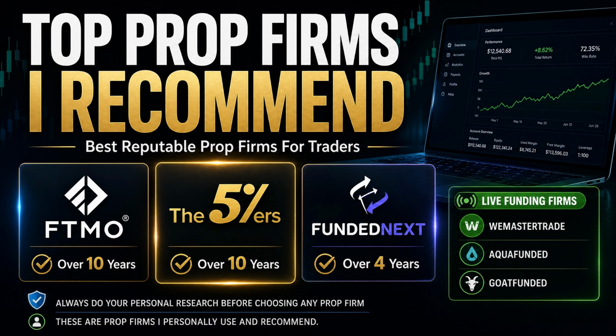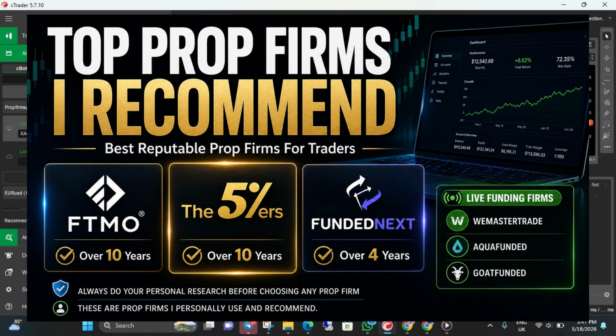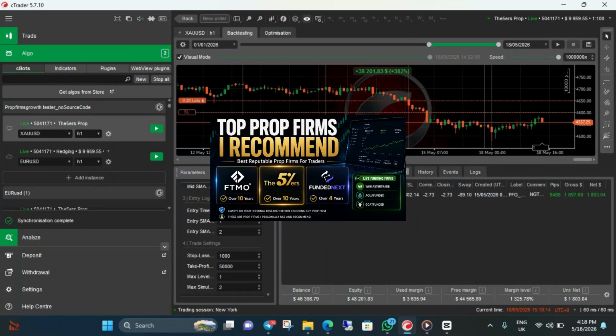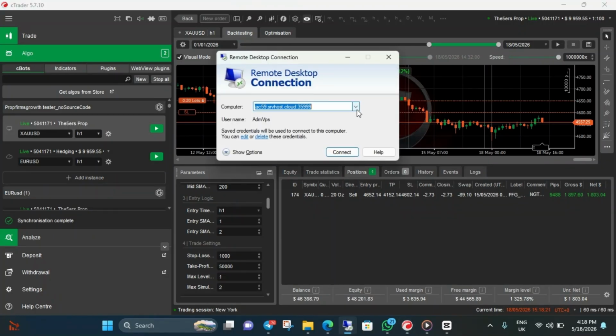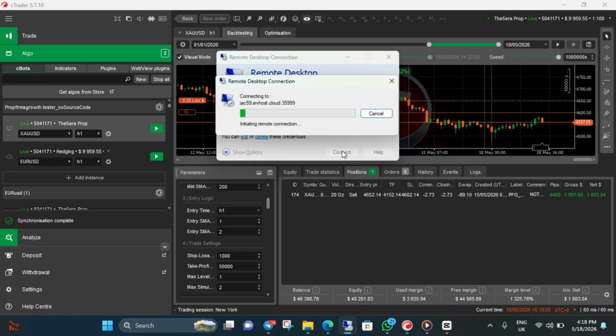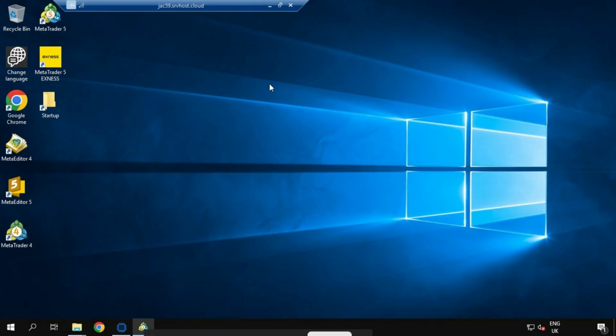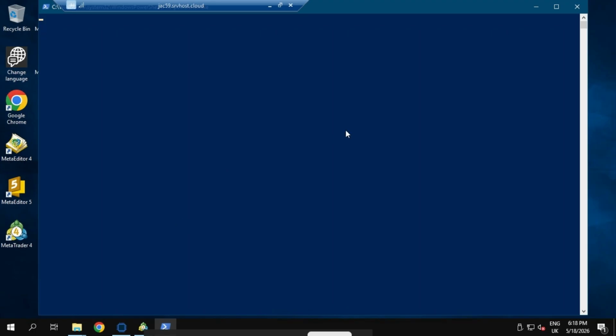I will also recommend that you get access to an instant funding account. WeMasterTrade, they are very good. They have a good package. There are also AquaFunded and GoatFunded. If you need the MT5 version of it and want to use MT5, you need a VPS. Let me choose one of mine. You will need to pay a subscription every month, and I recommend the minimum package of $3 on the VPS.